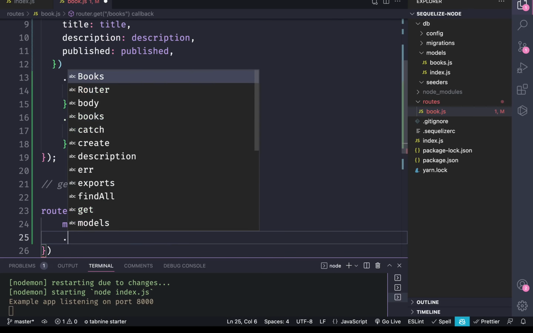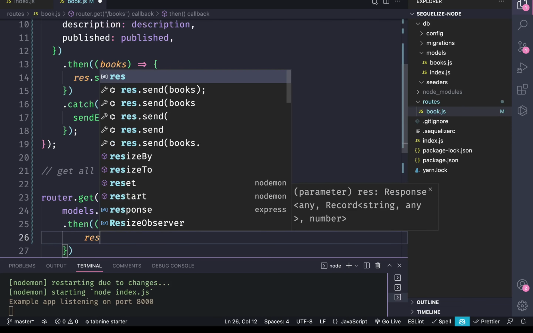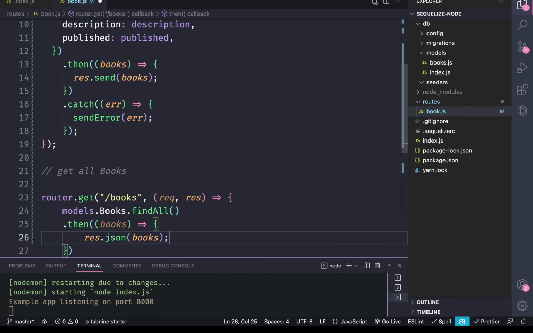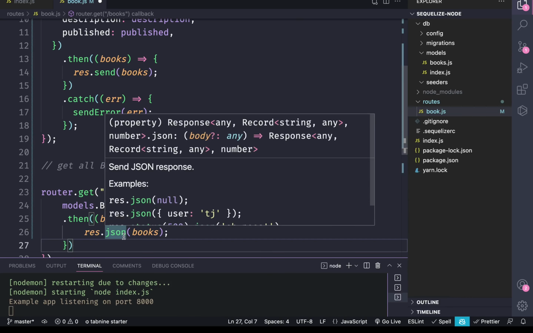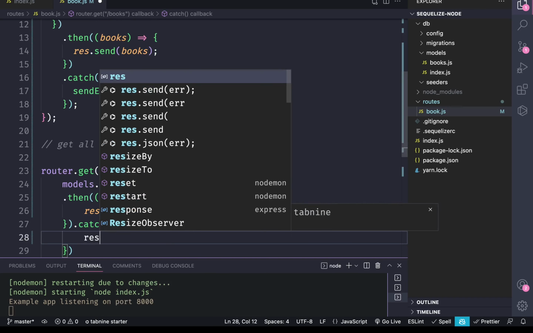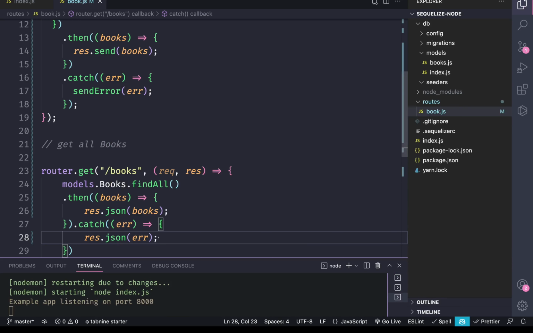Okay, so here .then(books), and then here we just use res.json. So as JSON we will show all our books. If anything goes wrong, we'll also catch the error, and res.json the error, so it shows the error as well, or we can just console.log the error. Okay, so if everything goes well, we'll get all our books in the books route.